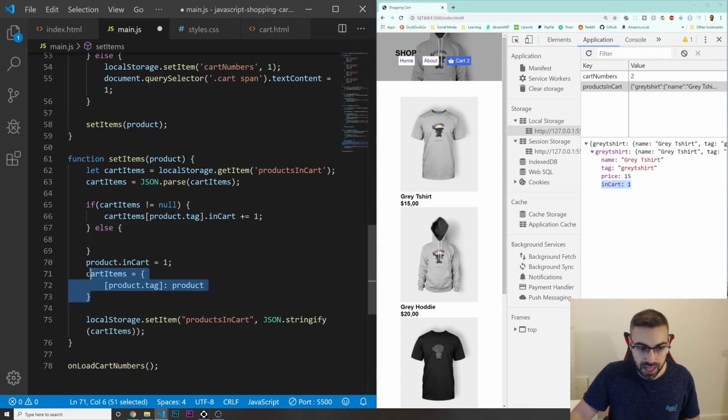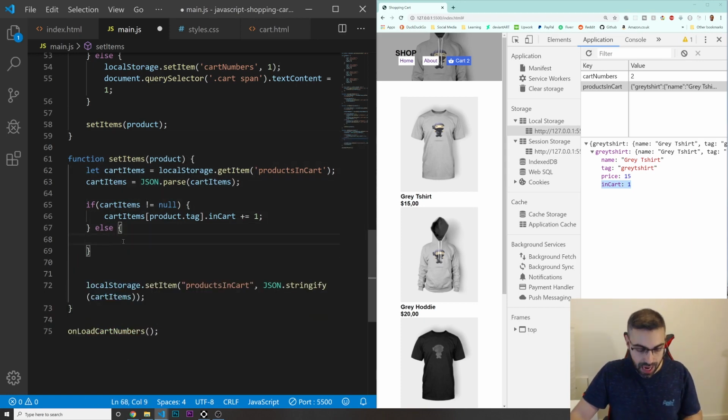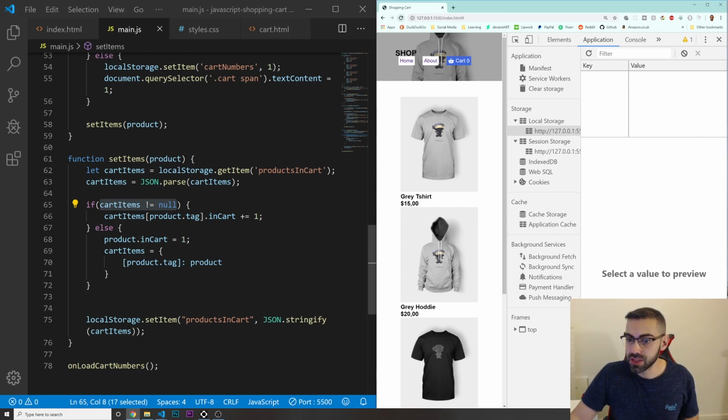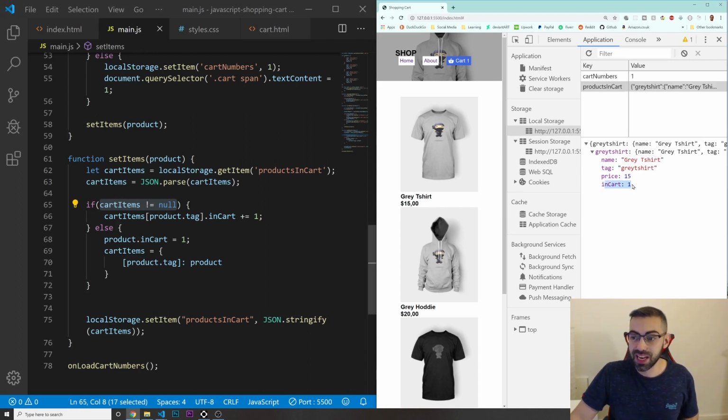This else is going to be if we are clicking on the first time. When you are clicking on the first time, you want to just set your product inCart to be 1. This is the first time that you are clicking. It means that your cartItems is null. There is nothing in there. Okay, so let me just take care of this, refresh. I'm going to click in here, and we got our gray t-shirt with the name, tag, price, inCart of 1, because this was the first time that we clicked.